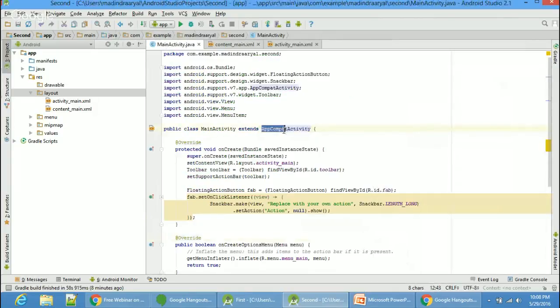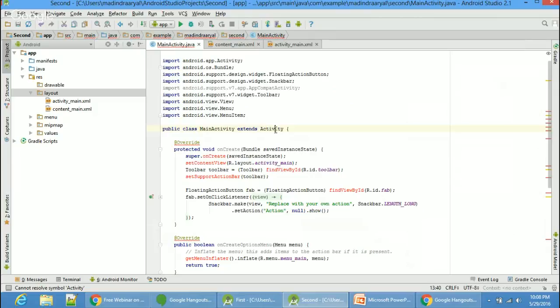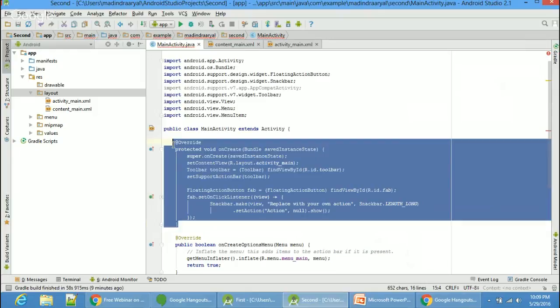Over here I'll just remove the app compat. I just need to have activity. After removing this, there will be some error. This will be imported over here. I need this and this one. I will be removing all this.